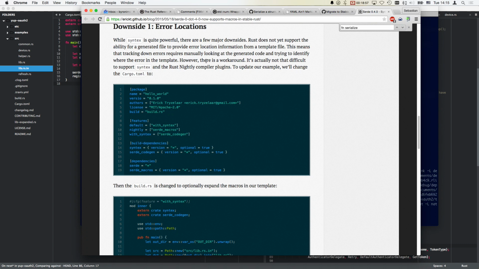While syntex is quite powerful, there are a few major downsides. Rust does not yet support the ability for a generated file to provide error location information from a template file. This means that tracking down errors requires looking at the generated code and trying to identify where the error is in the template. However, there is a workaround. It's actually not too difficult to support syntex and the Rust nightly compiler plugins to update our example.